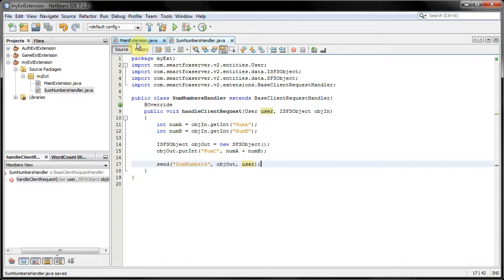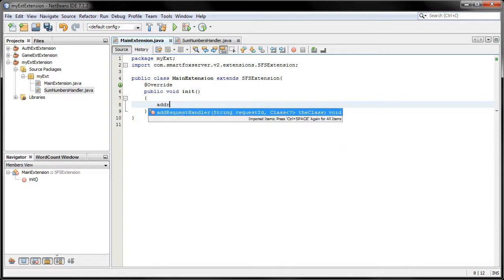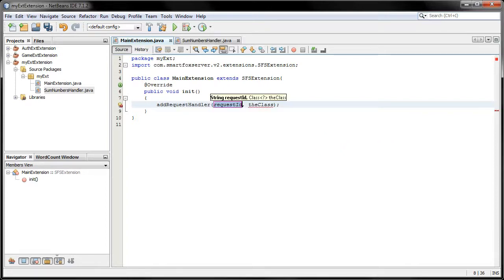We're going to come back into our main extension file here and actually add in the request handler. So we go addRequestHandler. For the request ID, it's going to be sumNumbers, and for the class, this will be SumNumbersHandler.class. I'm going to save that file out as well.